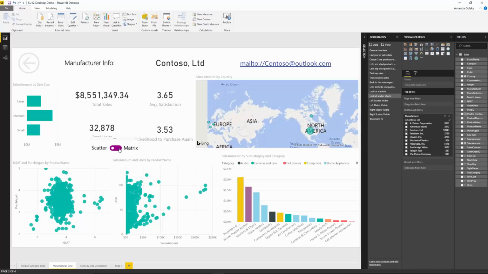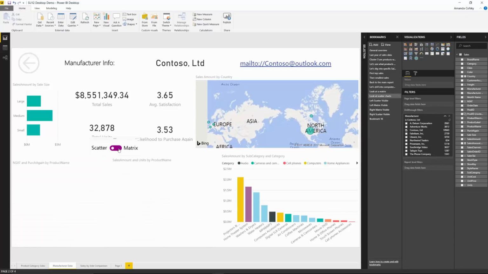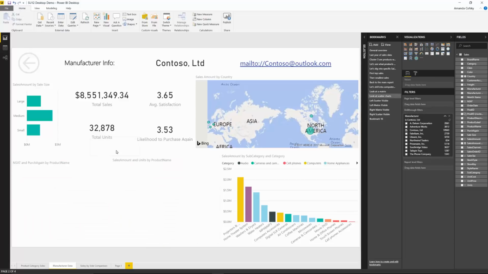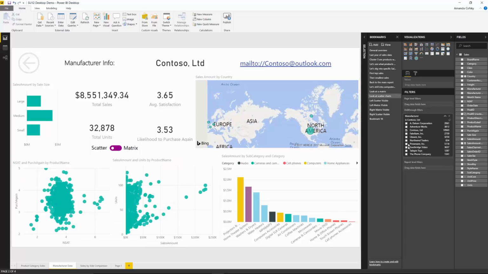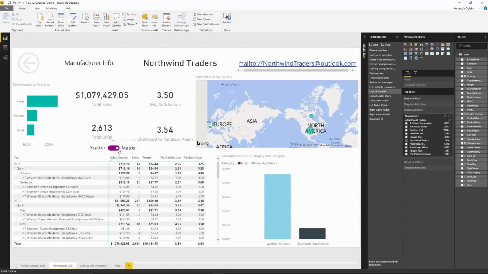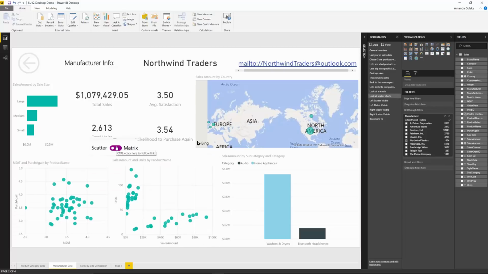And now whenever I go and use my toggle, all it does is switch between the two visuals. It doesn't mess with any of my filters that I am applying. So hopefully you can see how this adds a lot of flexibility to your report and bookmarking, but we wanted to enable even more scenarios as well.